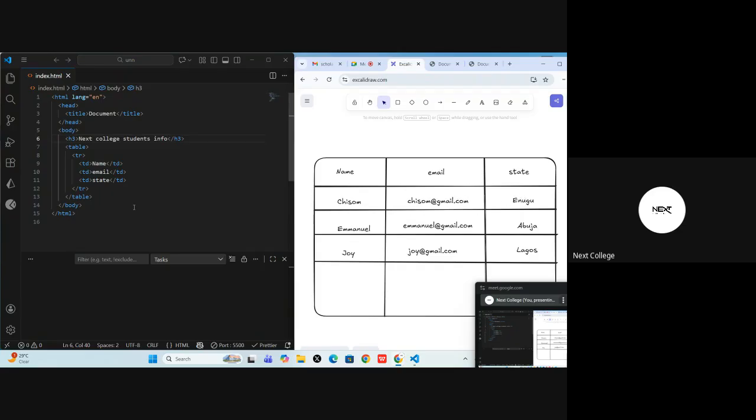So what are you going to do? You just come down here. The same thing we actually did here, we are going to repeat it again. So we are going to pass TR, table row, because we want to start a new row. Table row, then table data for the first item, TD. The first item here is Chison. That is the name, Chison.